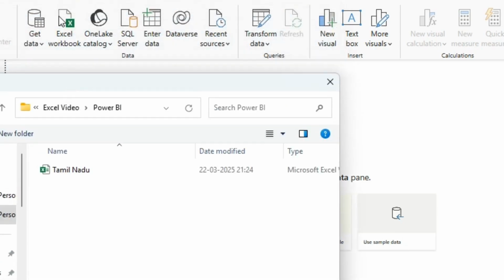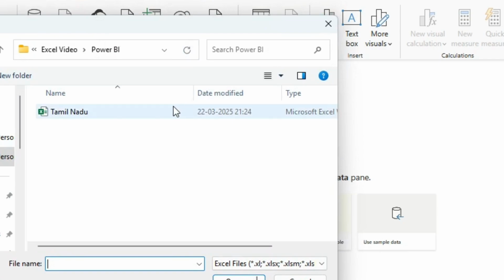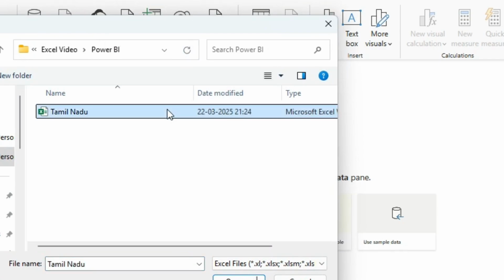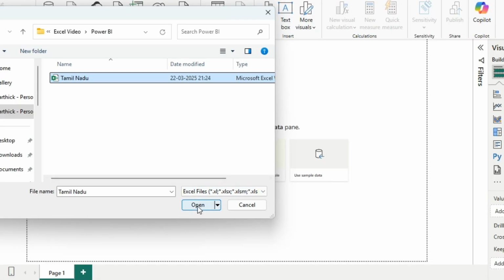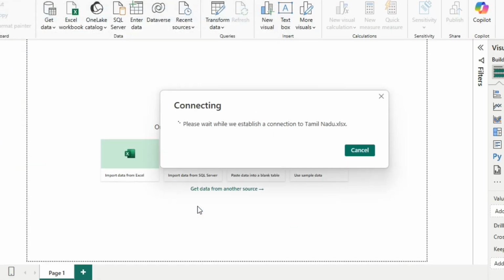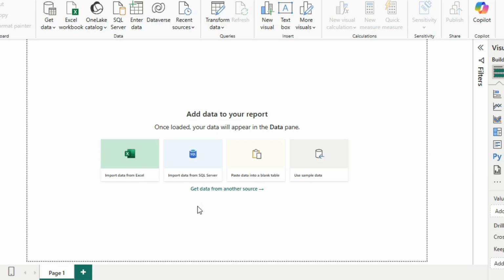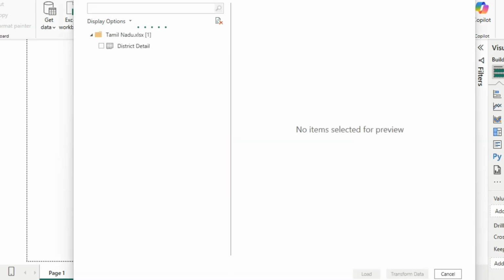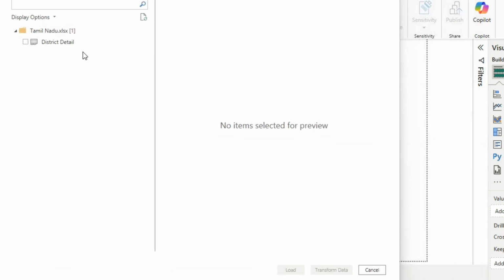Okay, once I select the Excel workbook, I'm able to get the file folder. Here I'm able to select the destination file. Once we have selected it, we need to click on Open. After that, we are able to see the next window, which is the Navigator window.